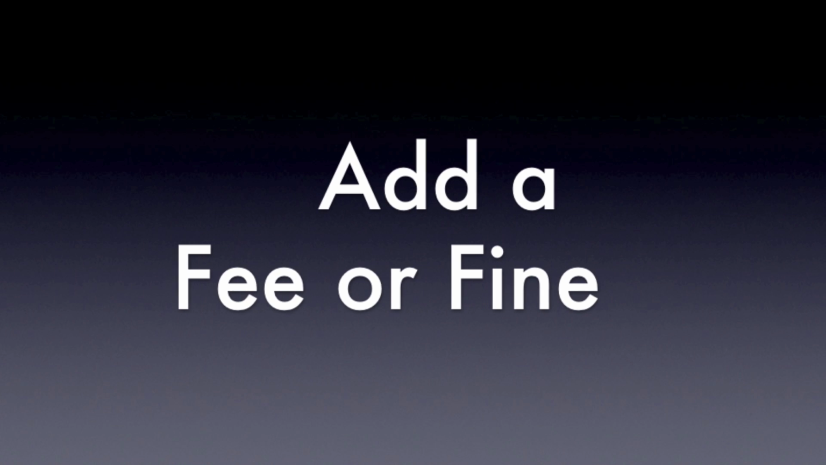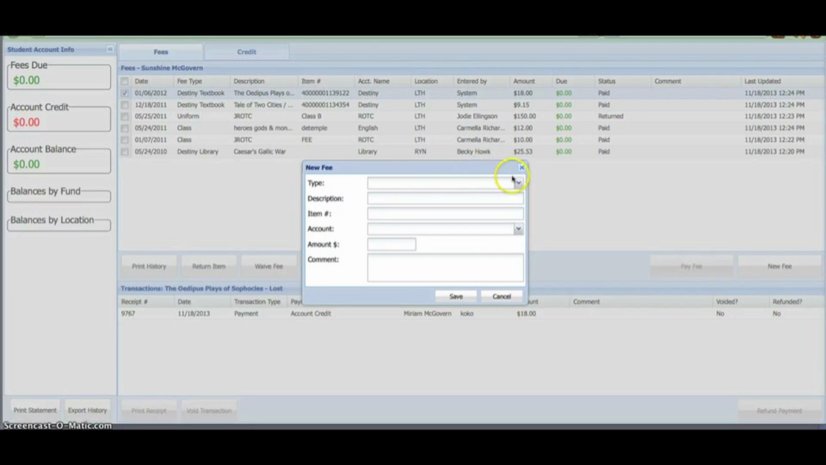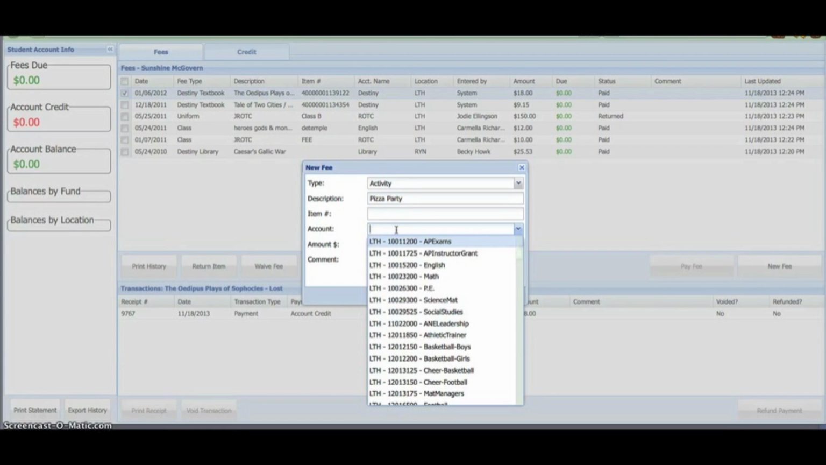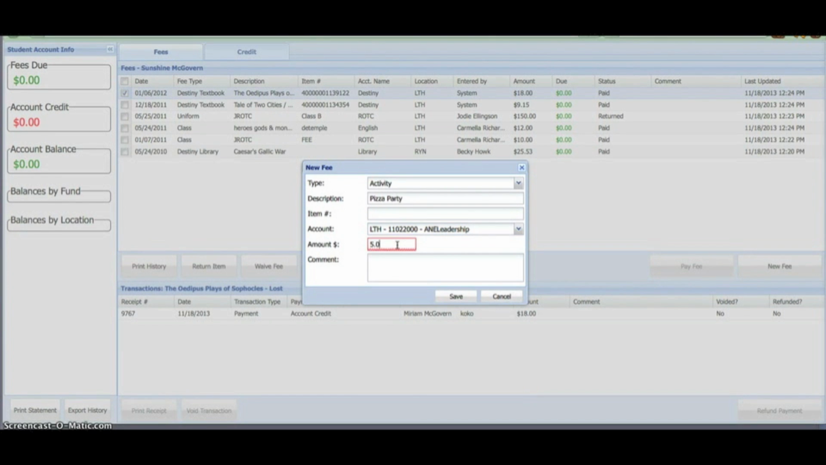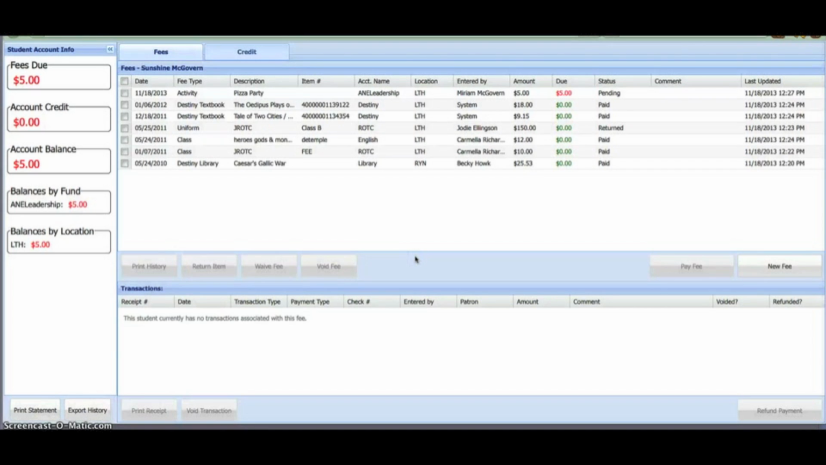Next, we're going to add a fee. From the student's fees and fines page, we'll just click New Fee. We'll choose the type. In this example, we'll use an activity. We'll choose the account from the drop-down list. All of these accounts are fed into the system from Munis. We'll put the amount and we'll save that new fee transaction. Now the student's fee balance is $5.